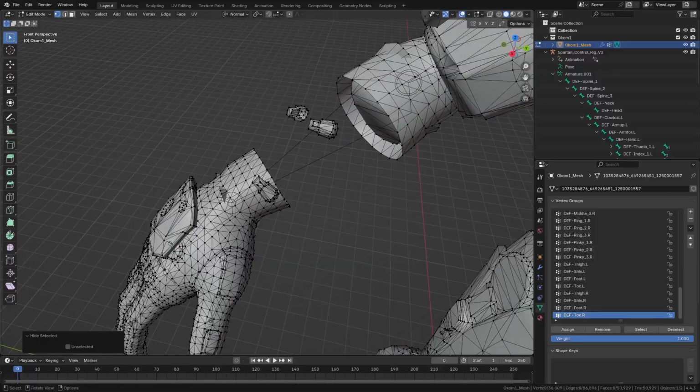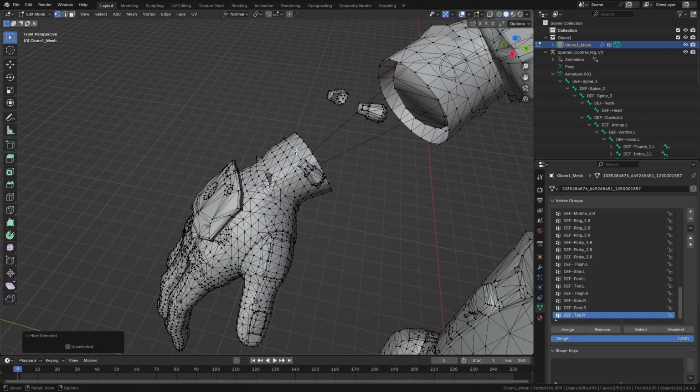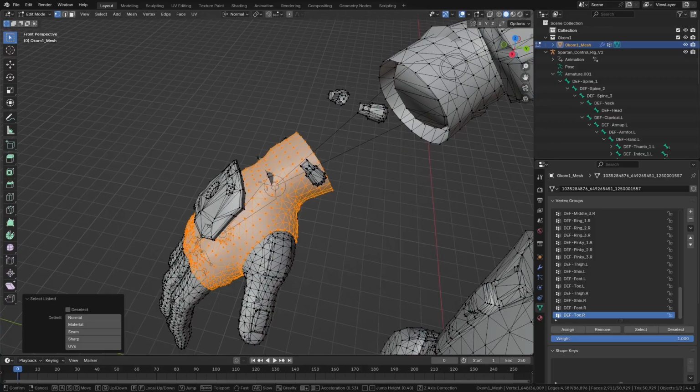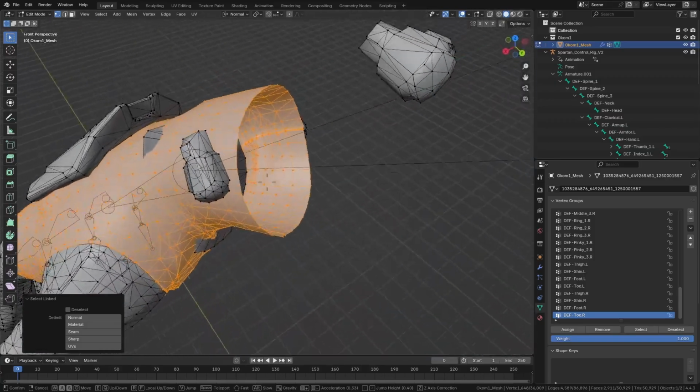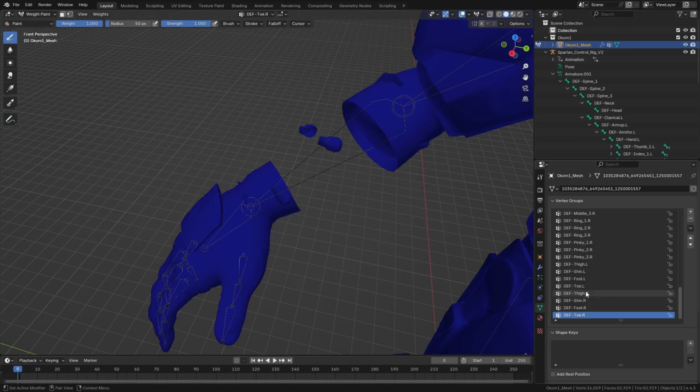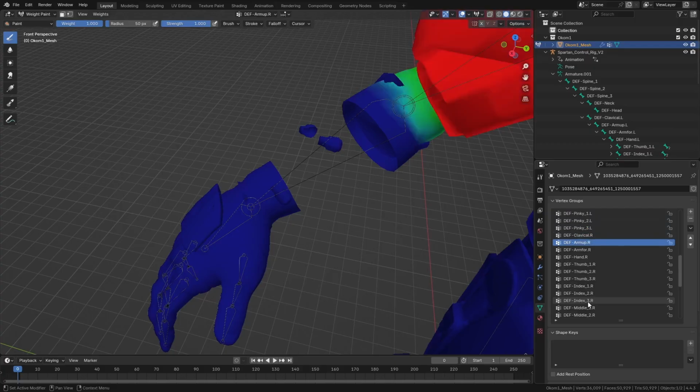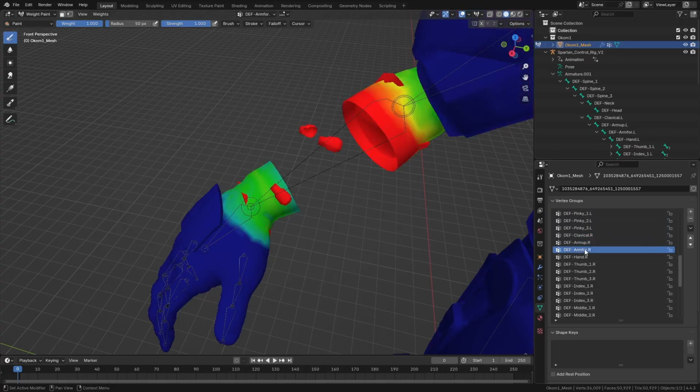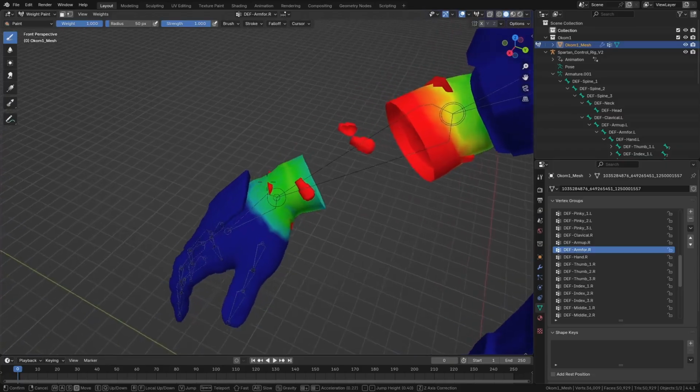And let's say the issue would be here. So we need to select that part of the mesh with L, ensure that the whole mesh is selected there. Then go into the weight paint mode, find out the correct vertex group assigned for this area. And in this case, it would be the forearm right.